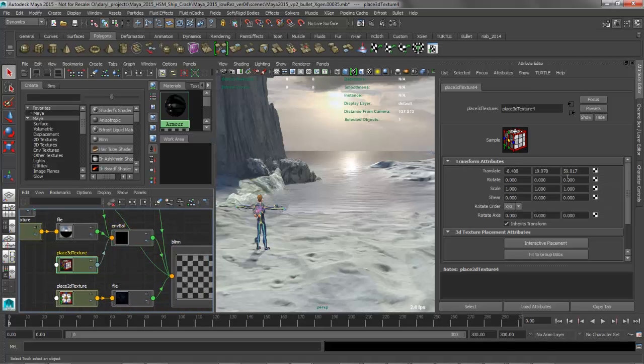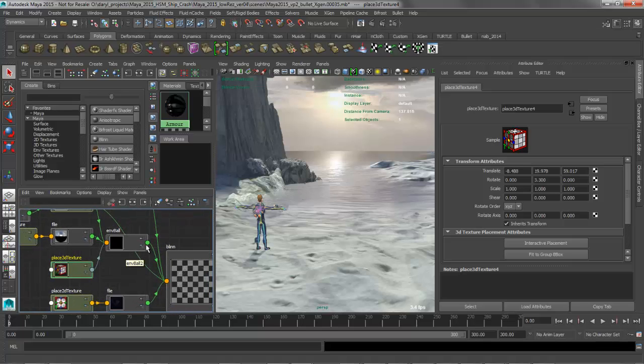And also the placement node. So if you grab and start rotating that in Y, you can see that we're moving that reflection map across the surface. So that was newly supported in the Service Pack releases of 2015. All these reflection shader attributes are accurately getting picked up from the environment ball input.